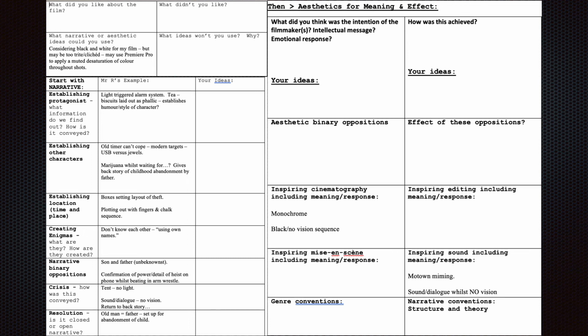The crisis, they go through the tent with no light, blocking the light out, to this blackout scene of just sound and dialogue with no vision. And it returns to him making connections to that backstory, whereby the resolution, if you didn't see it coming, was that the old man is the father. He's been set up for the abandonment of the child.